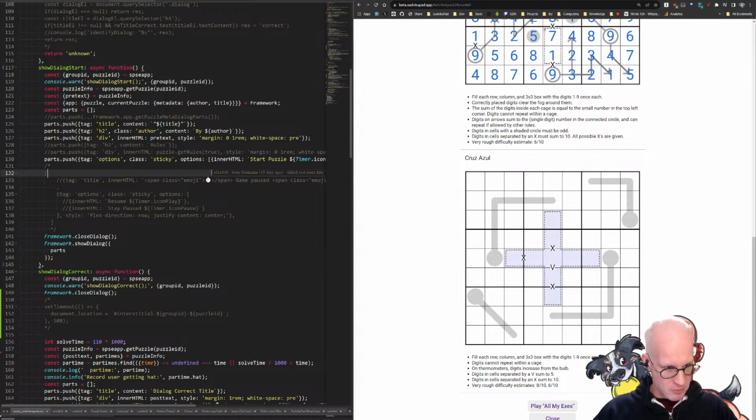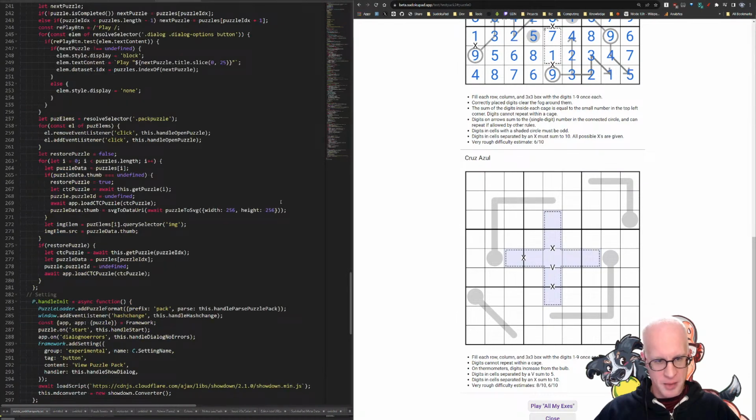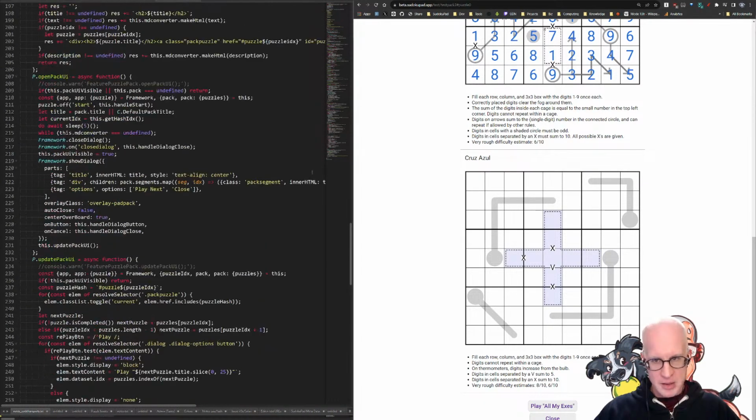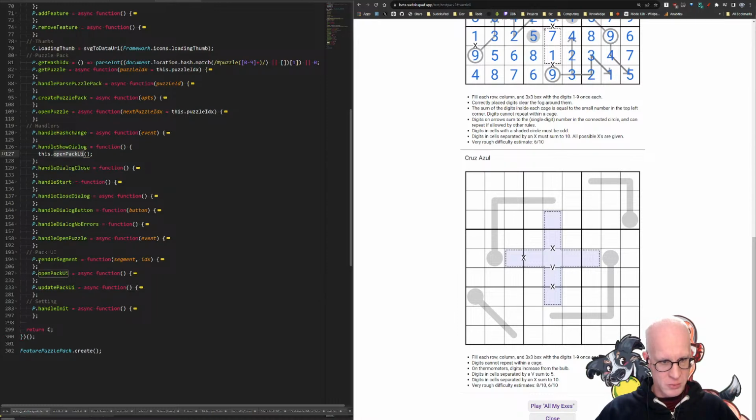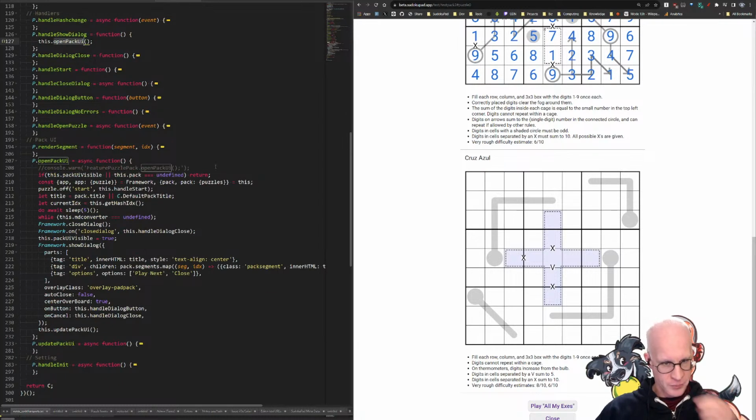So I am looking for the puzzle pack thingamajig here, and it shouldn't be too crazy complicated. We have handle show dialogue, and I think all we're doing here is opening a standard dialogue with an overlay class, and then we have the overlay class.